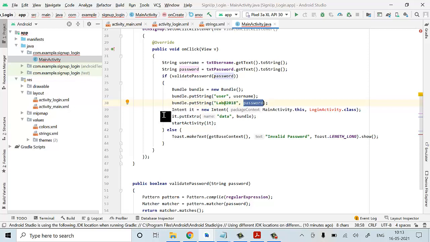Next, I have used Intent equals new Intent. This is also a class, Intent. Why am I going to use this Intent? Once you have stored your data in the sign up page, we have to take that data and move to the login page.